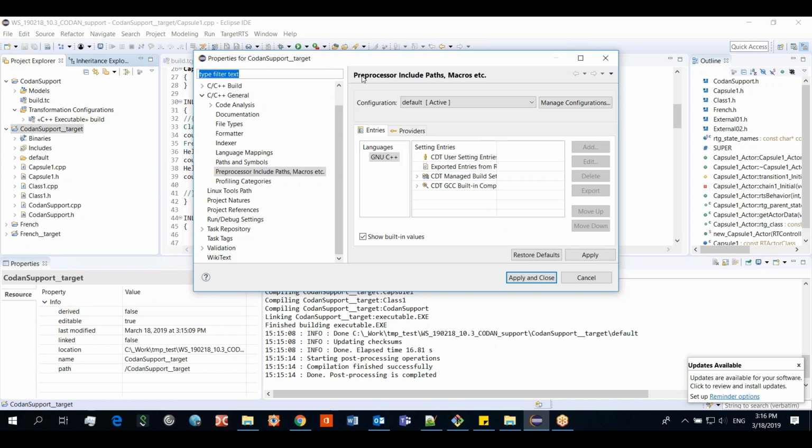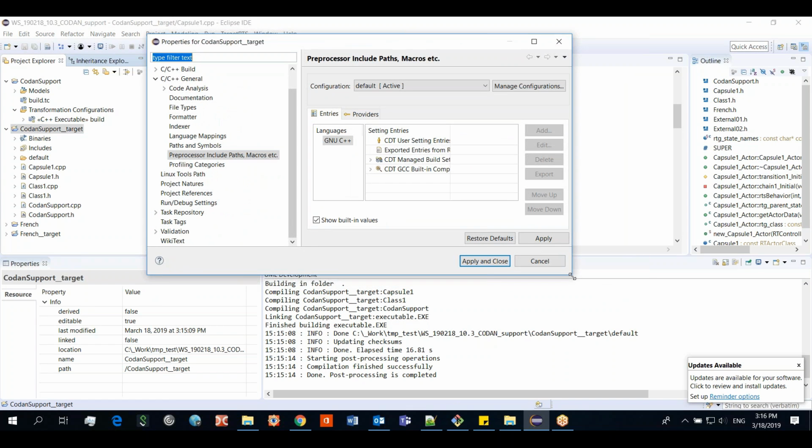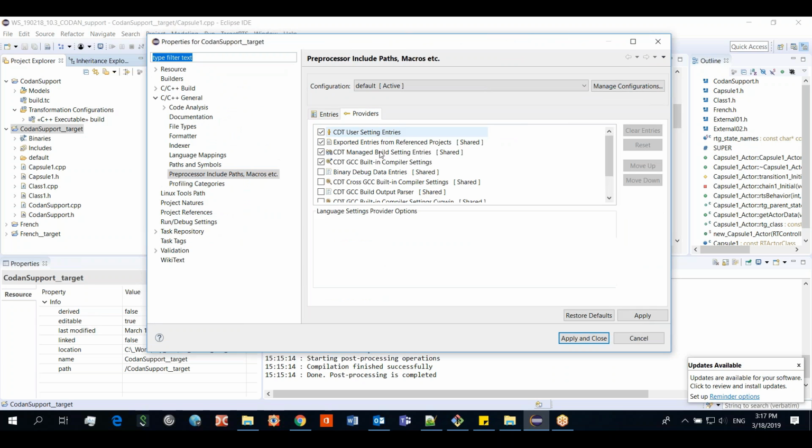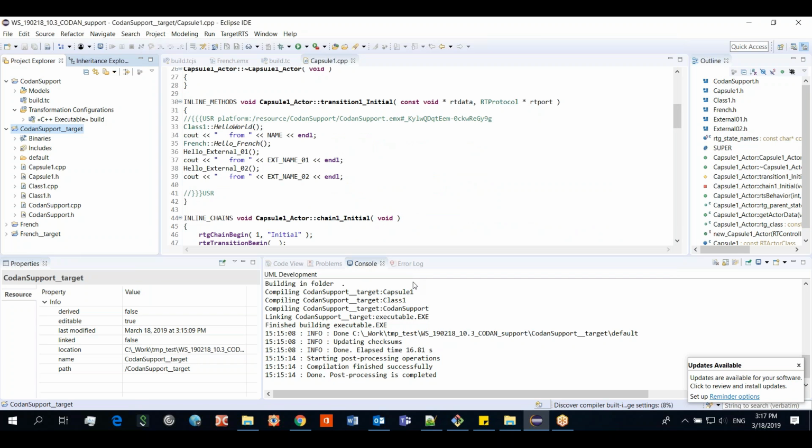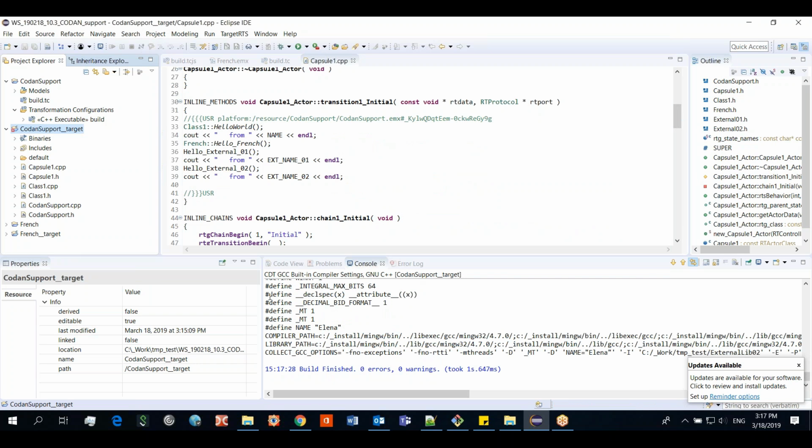If you want to understand how this is working, then here for the GCC built-in compiler settings provider, we can check what is happening and how the symbols are discovered. If we use this allocate console, all the discovery actions will be shown in the console. I will press clear entries, apply and close. So we will rerun the discovery.